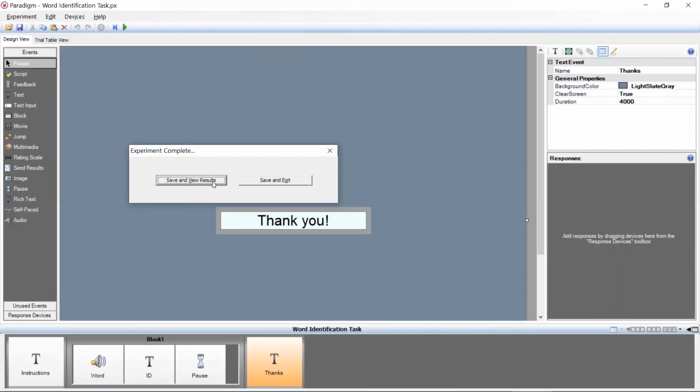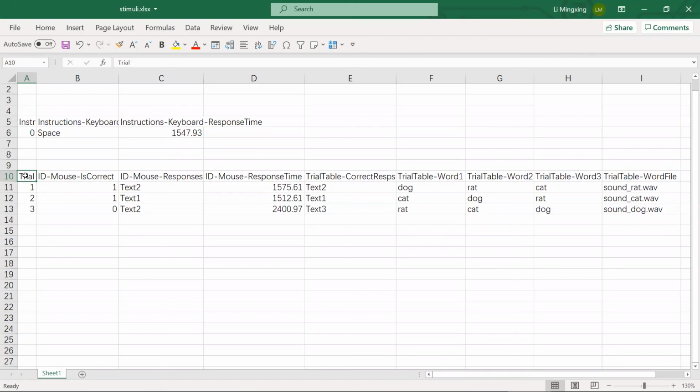The experiment looks good. Let's take a look at the results. Here are the 3 trials. The sound file played in each one, my response for each trial, and the response time. We have specified the correct response for each trial, and here paradigm is telling us which response is correct, which is not.